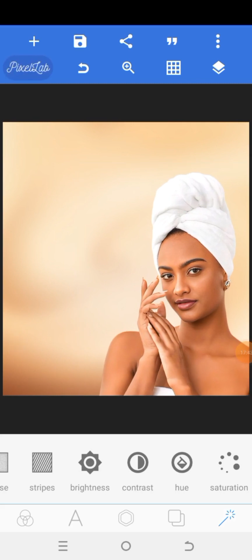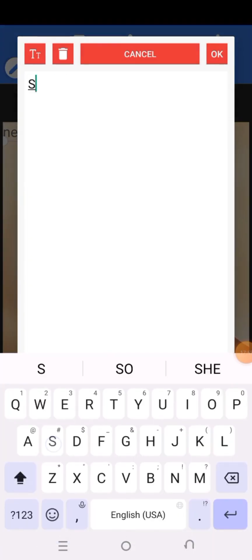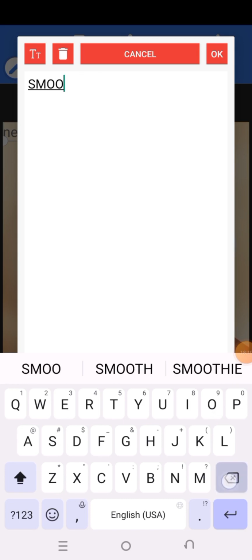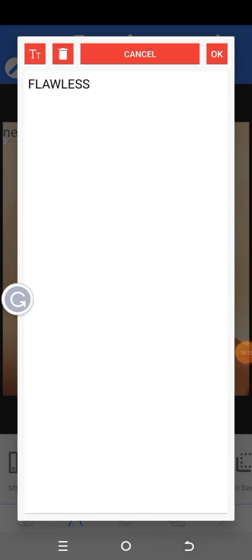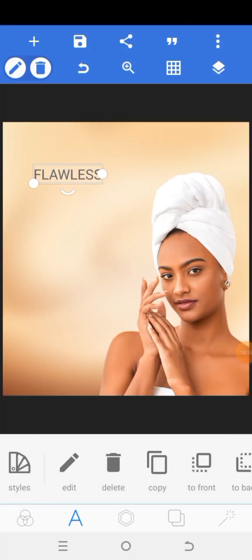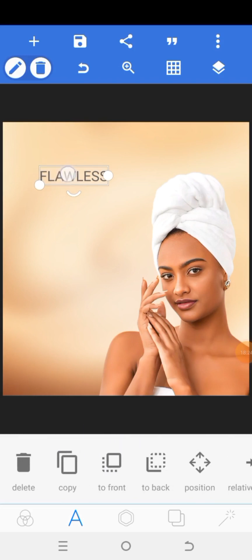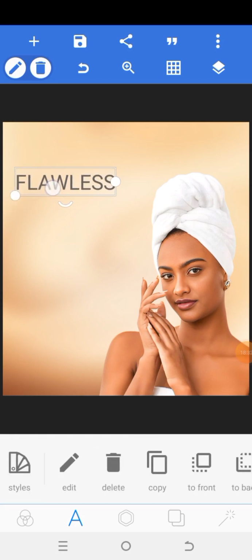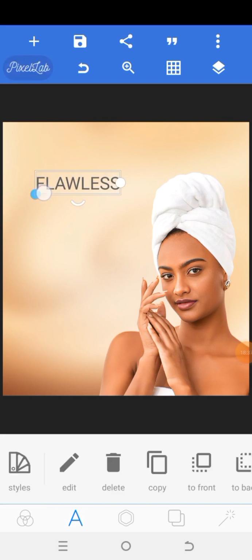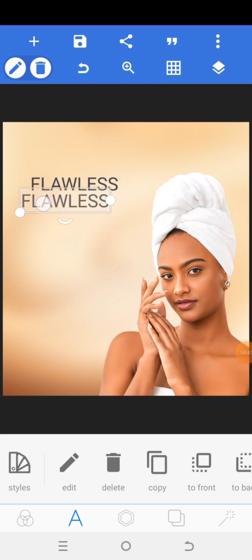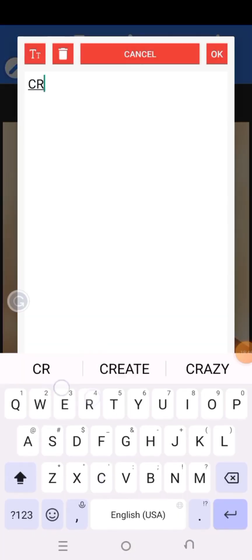So what name are we going to give to this our skincare product? Let's say smooth. Okay. Let's see, flawless. Let's bring the word flawless down first. Like I said, I have a lot of things in mind right away. So what's the name of a cream? Let's see, flawless cream, I just assume that's the name.